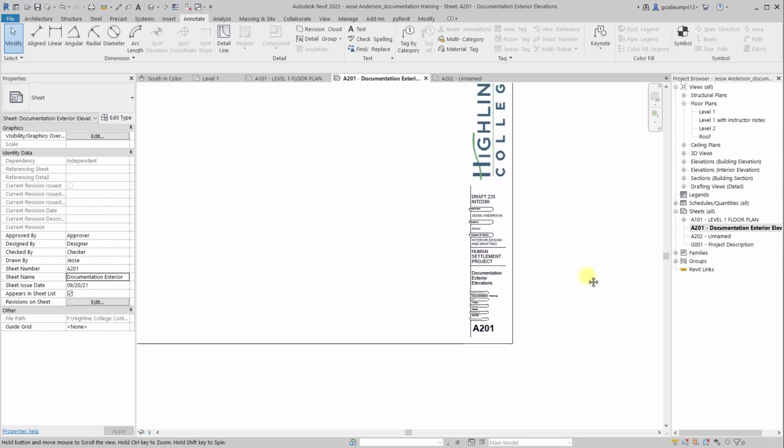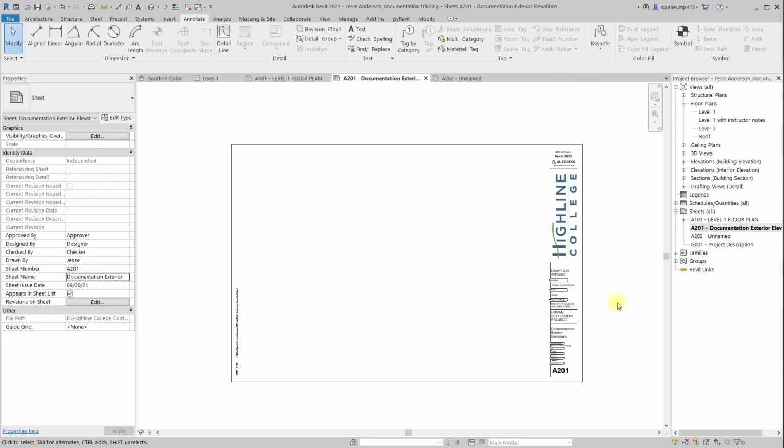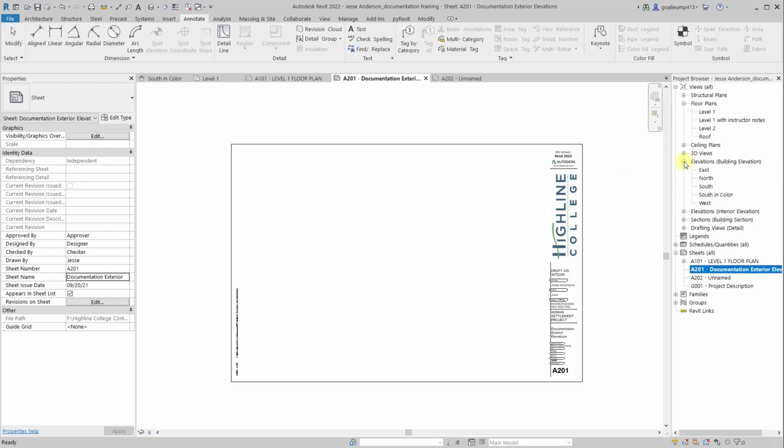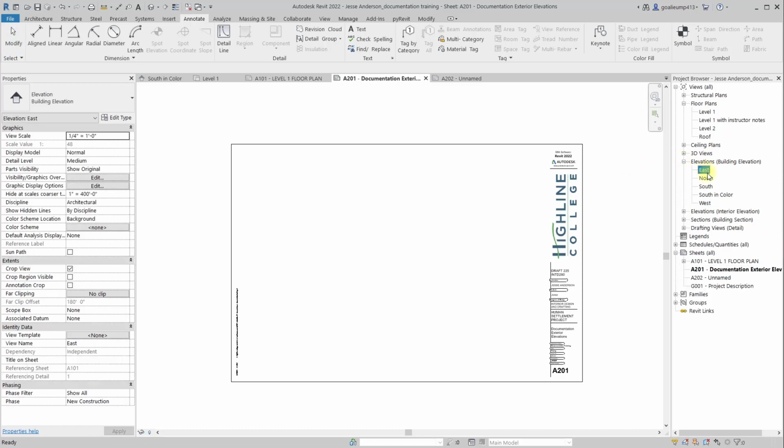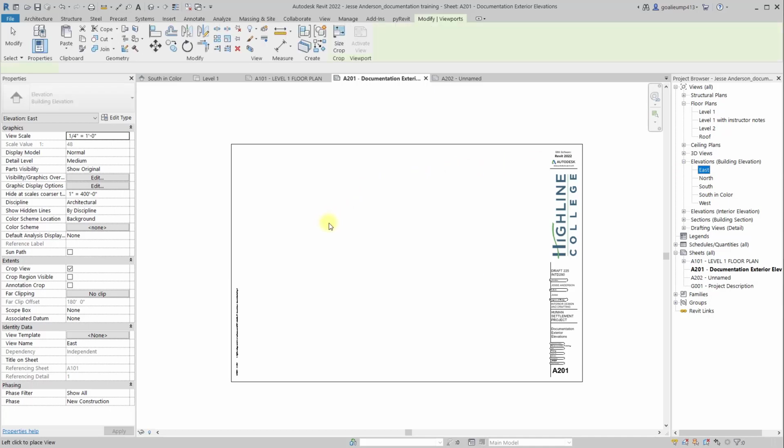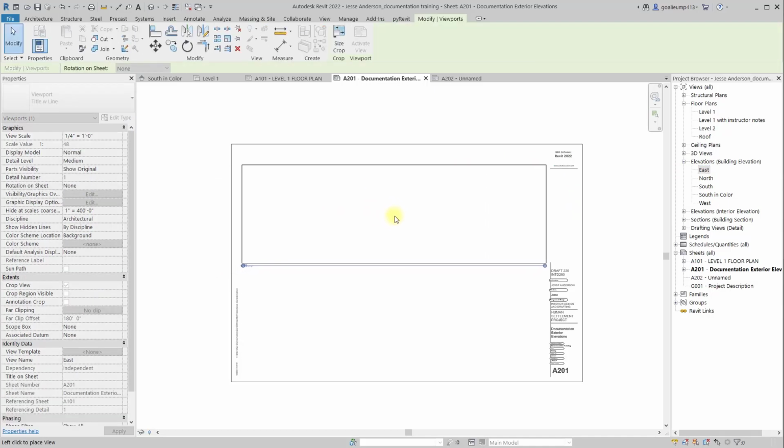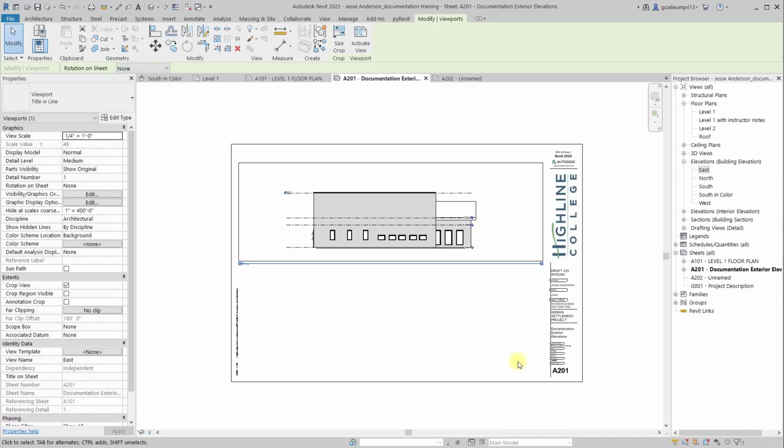Now that the title block has been updated, let's apply a couple of our exterior elevation views to this sheet. Up in your project browser, expand the building elevation category, and let's drop the east and north views onto the sheet. They come first and second, so that's no big deal. We'll just drop them on here. Click and hold your left mouse button down, drag the view onto the sheet, release the mouse button, and now click one more time to drop it onto the sheet.